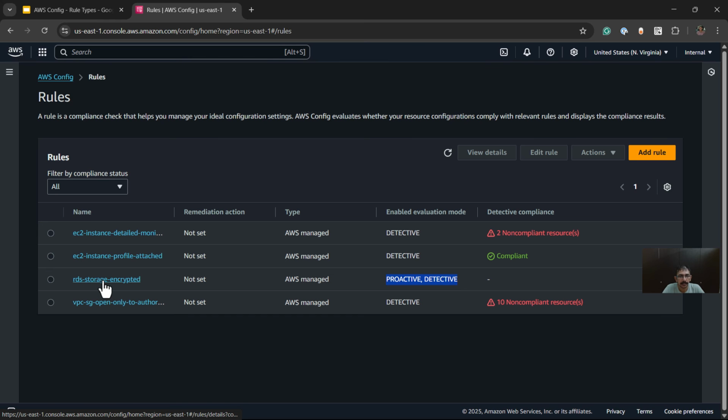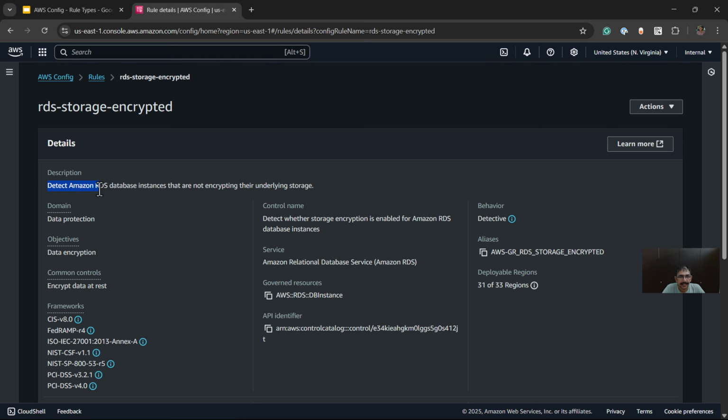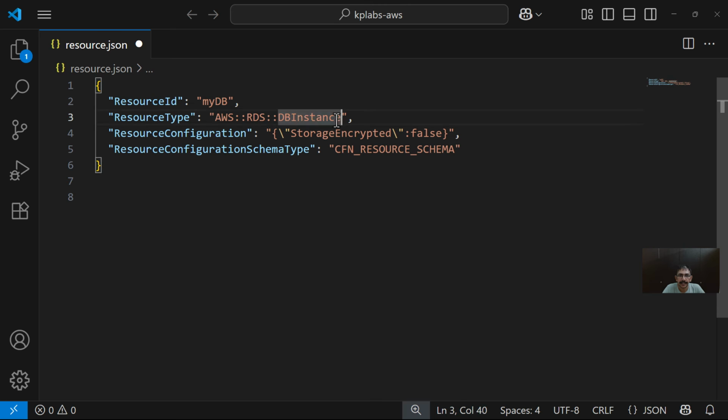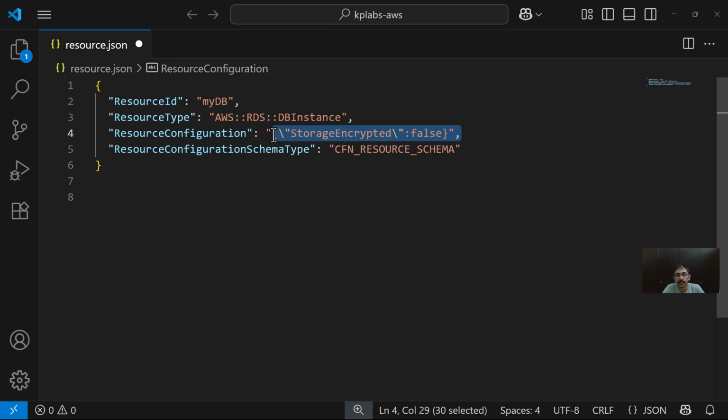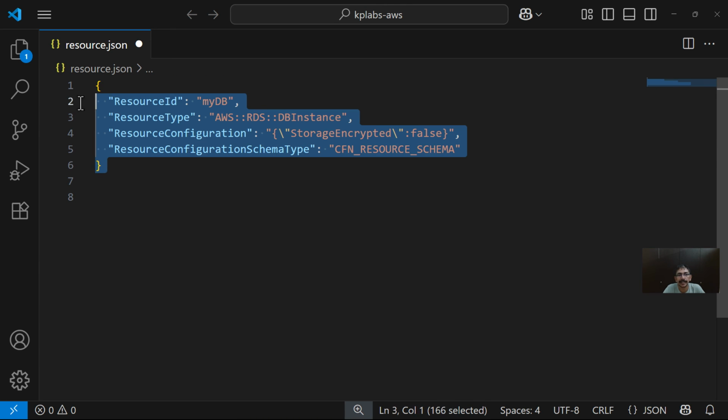Let's open this. Now what it states, it detects Amazon RDS database instances that are not encrypting their underlying storage. So here the user is trying to create the RDS instance with storage encrypted as false. So what this means is that this specific configuration is non-compliant against the rule. So if you create the RDS instance with this specification, then ultimately it will be non-compliant when AWS Config will evaluate it. So even before a resource gets created, if you have the configuration, you can evaluate that configuration against AWS Config.